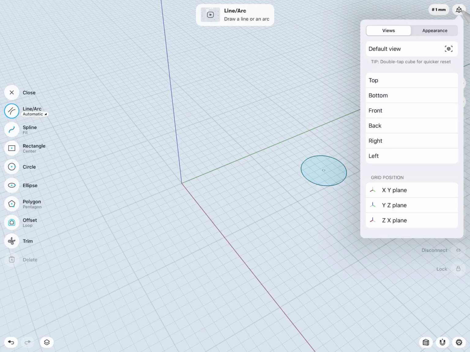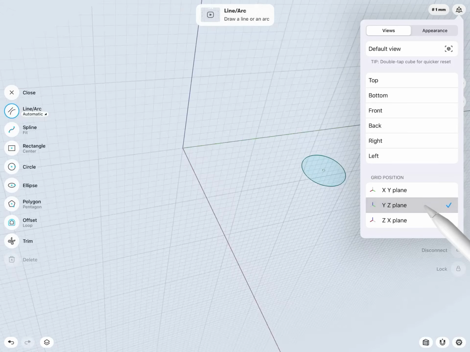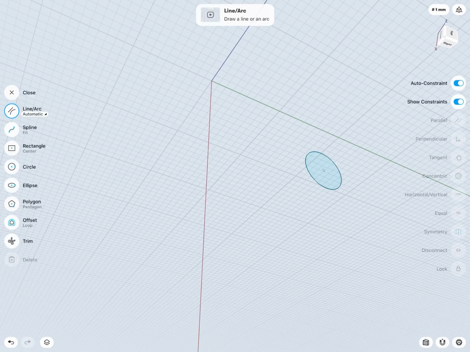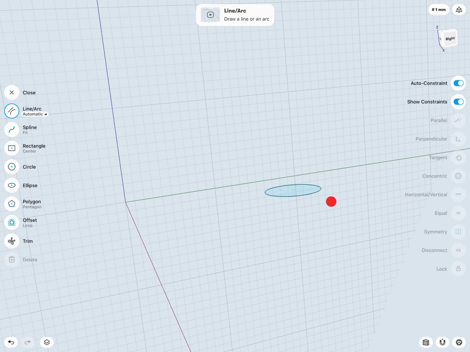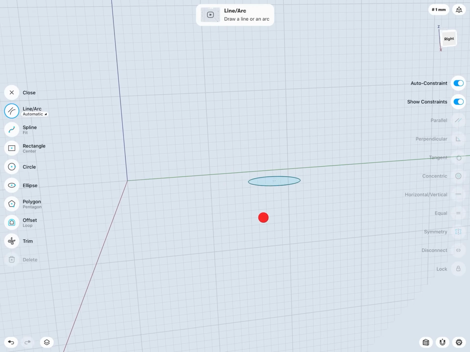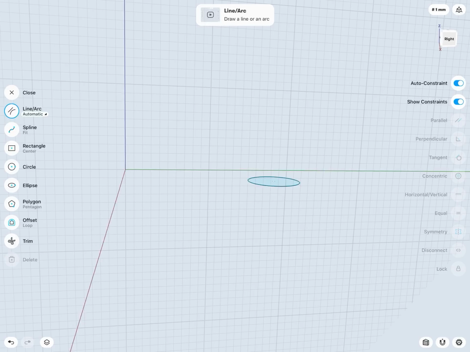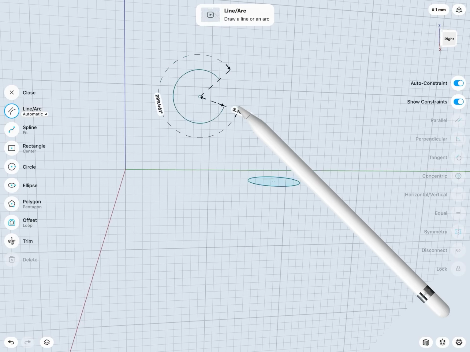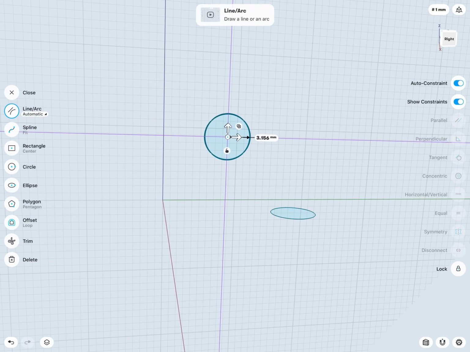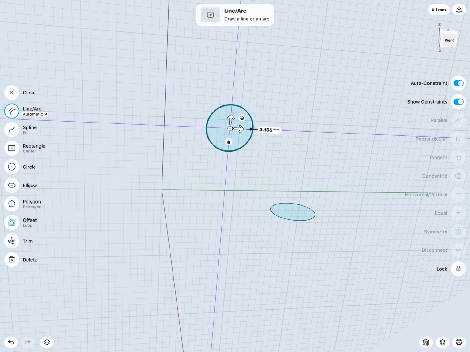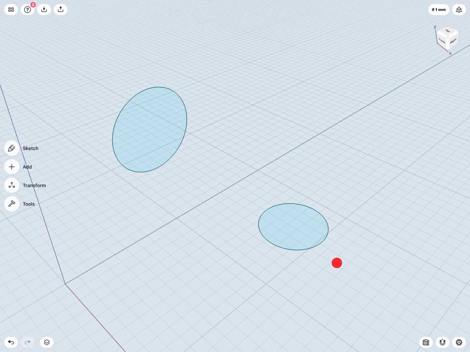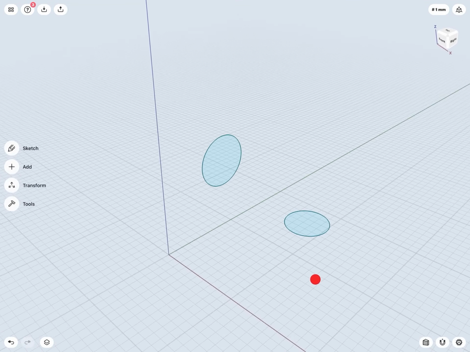For example, I can take a look at my views options here, and notice by default the grid position is on that XY plane. Hence we're always seeing the grid currently on the XY plane there. But if I'd like, I could change it to that YZ plane. And now if we take a look, I can see that I've just changed my grid to be on my YZ plane, or my right plane in this case. And now if I were to draw anywhere here, notice it's coming in on that right plane or YZ plane. I'll just double tap to jump back to a default view again, and we can see these have been drawn on the two different planes.